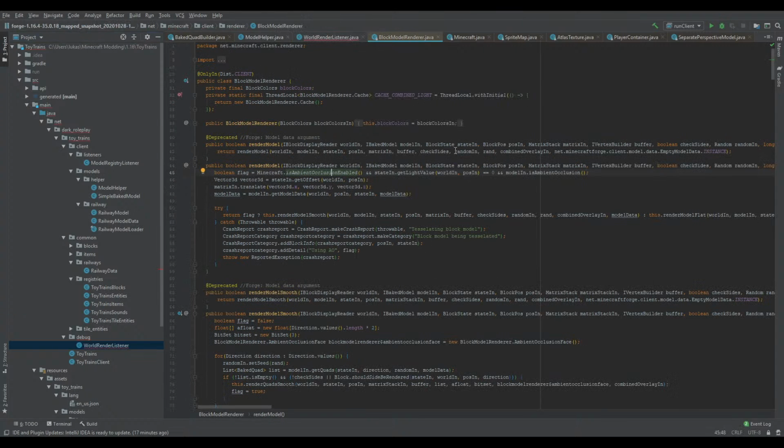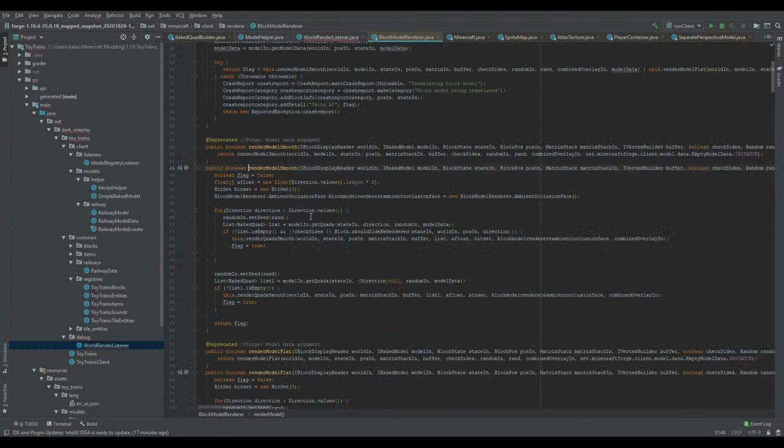What are the other parameters again? What? The block state? Will it crash if I don't give it a... Oh yeah, it will crash. Oh, that's stupid. I don't have the state.